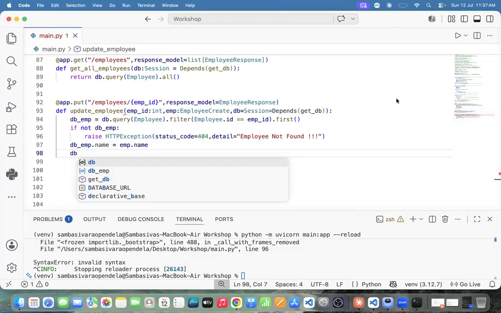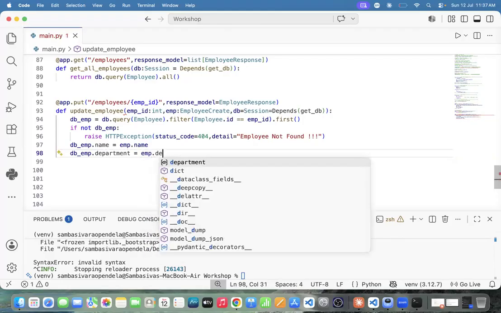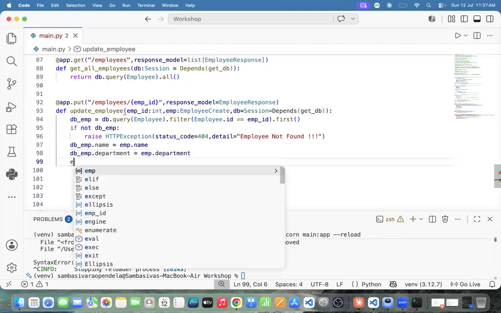Next one and another thing. Team Santoshi, fine. Next one. One more thing is the DBEMP dot department. And here we need to place the department. Department equal to EMP dot department.